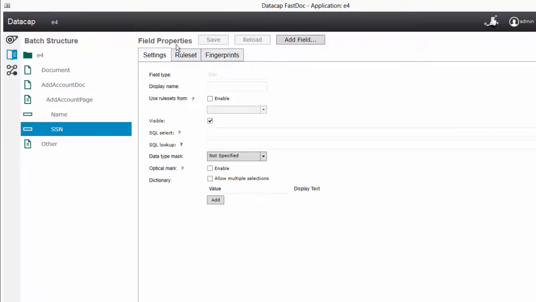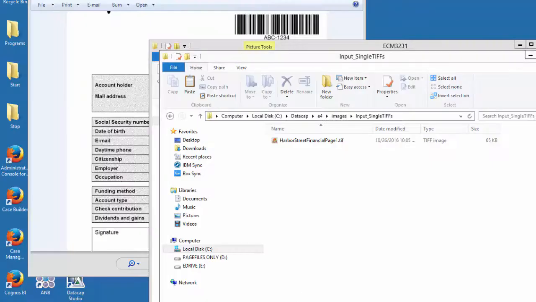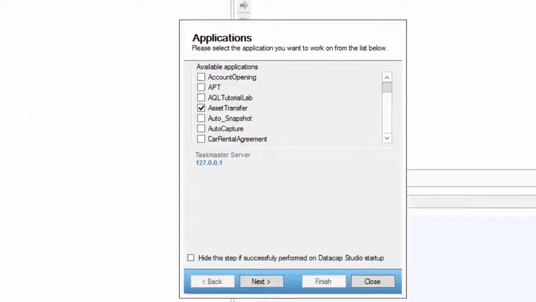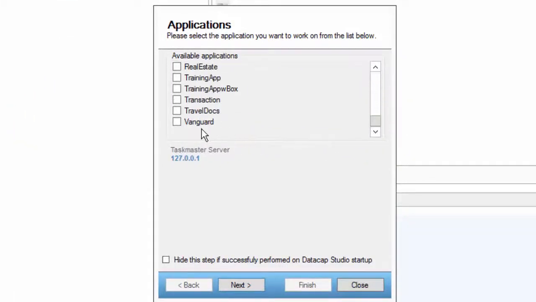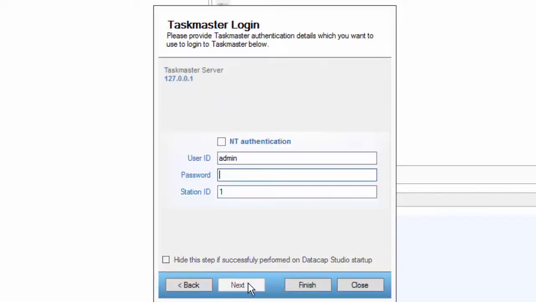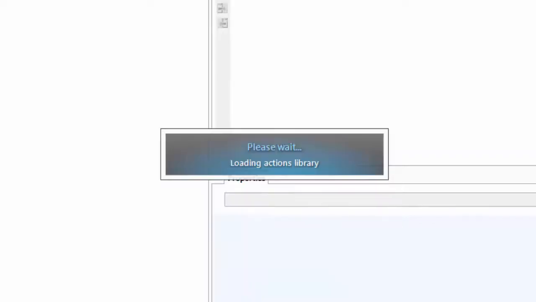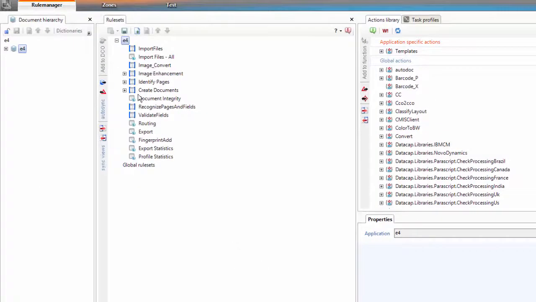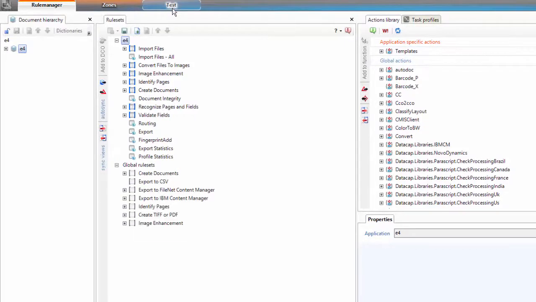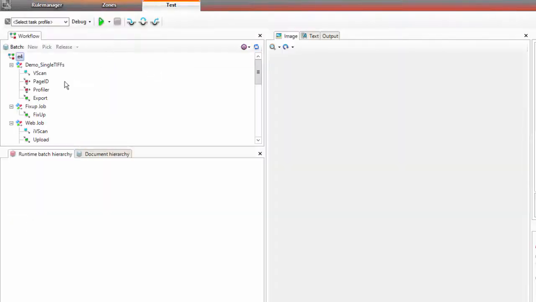And from here, I like to go back into Datacap Studio and test my applications from there. So I'm going to run Datacap Studio. I'm going to open that same application, E4. Now these are alphabetical. E4 it is. Say next. Log into admin. And I'm going to choose to go in this test tab. And the test tab is where I spend a good amount of time here.